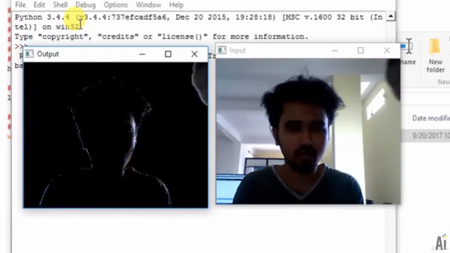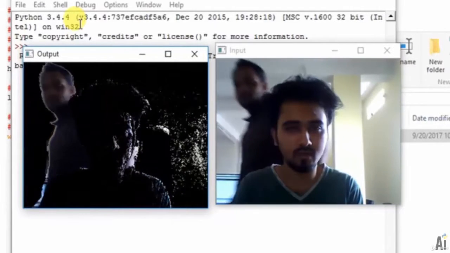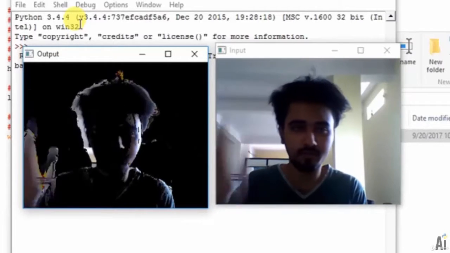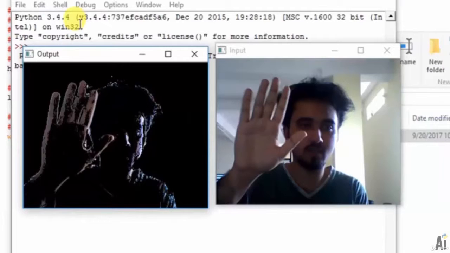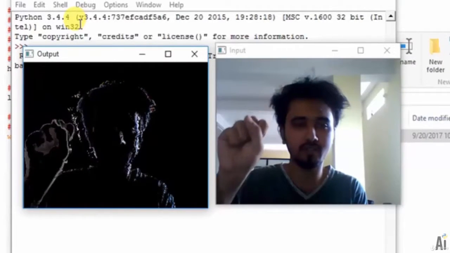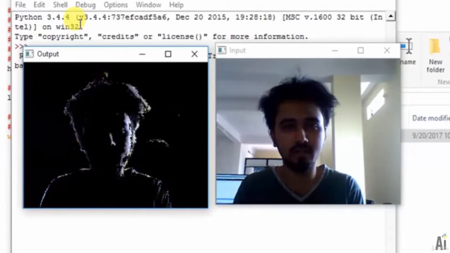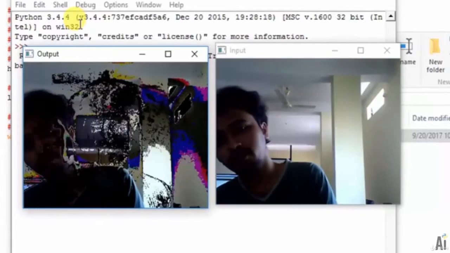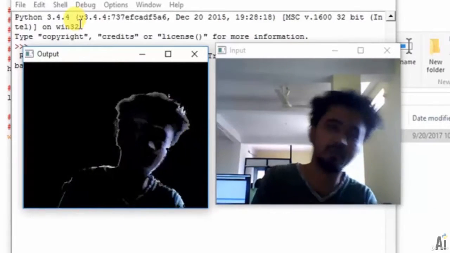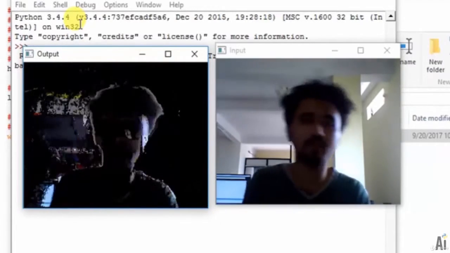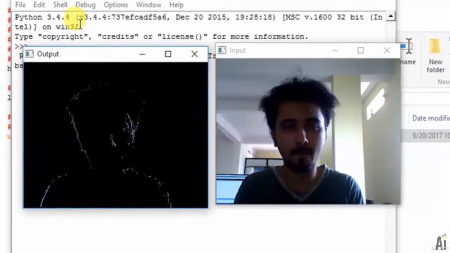In the background, you can see one person is moving. It is ignoring me and identifying me. So when I move, it identifies me, else it ignores me. In this way, it subtracts the background and only shows the moving object. Once you stop moving, it will start fading because you are now part of the background. So this is what I was saying, object tracking using background subtraction. It will just subtract the background.